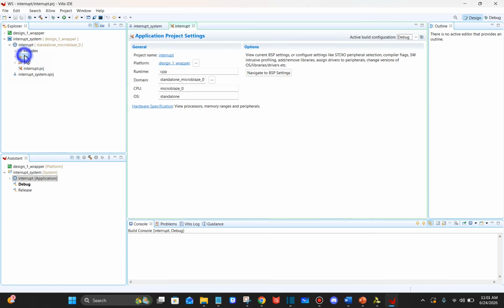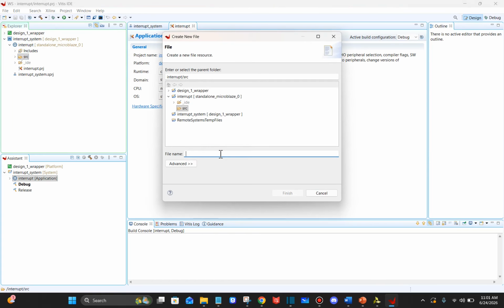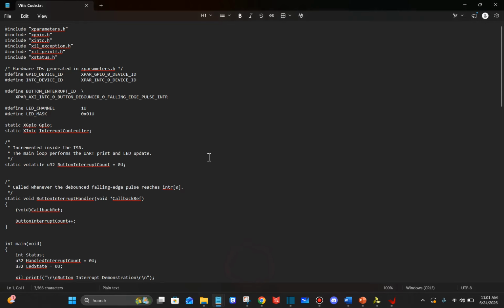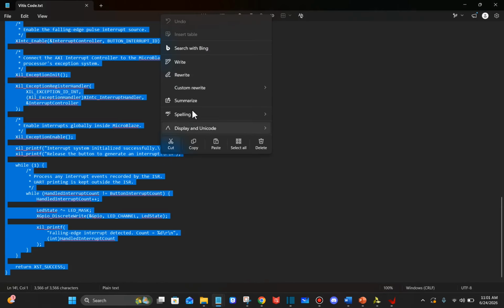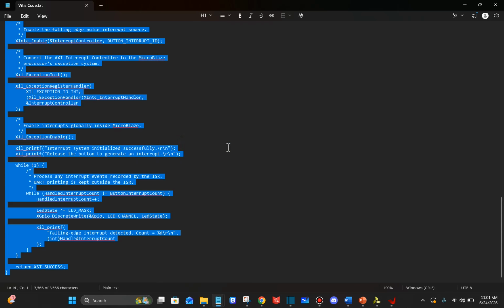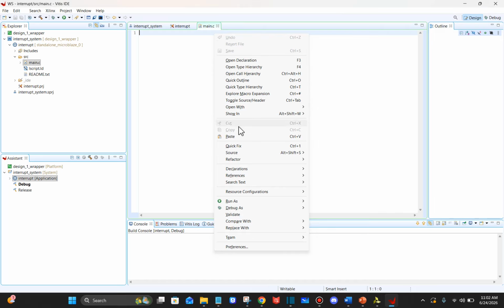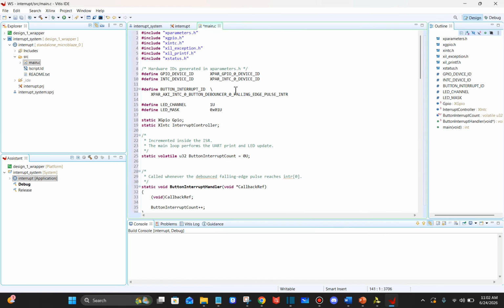Next, create a new source file for the demonstration code. After creating the main source file, paste in the demonstration code from the provided project files. Then, click the hammer icon to build the project. After the project has been built, open the Vitis serial terminal and connect it to the board.